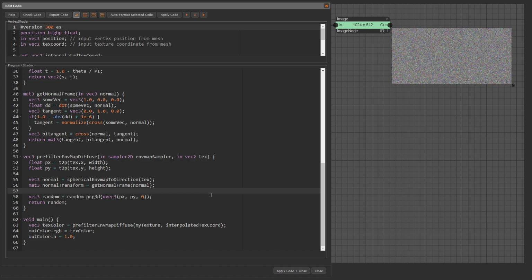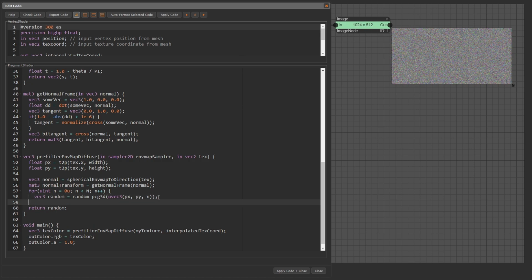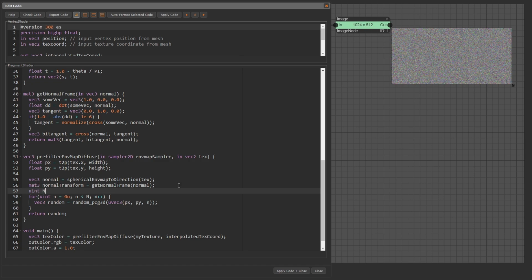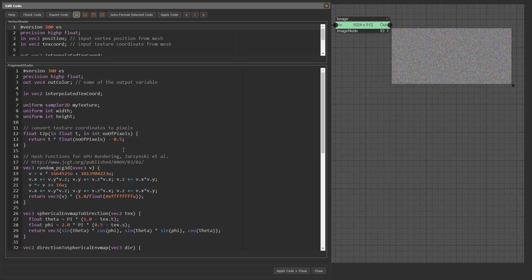Okay, let's perform the sampling. For uint n equals 0, n smaller than capital N, n++. We put the loop counter n as the third parameter into the random function. This way we get a different random value for each iteration of the for loop. uint capital N equals uint(samples), and samples is a uniform variable. Uniform int samples, description: number of samples. Default value equals 256.